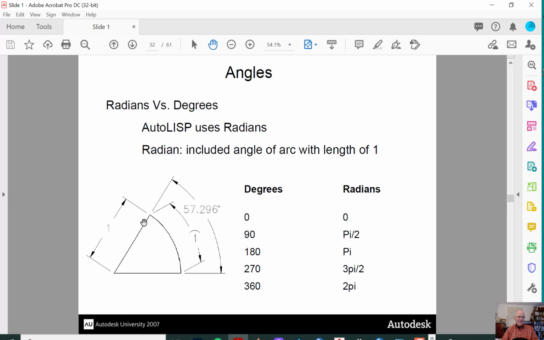And if they have, the length of the radius is the same as the arc length of the section of the circle that they encompass. That gives you an angle of 57.296 and a bunch of other numbers. And that is 1 radian. And if you take a look over here, 90 degrees going straight up is pi divided by 2 radians.